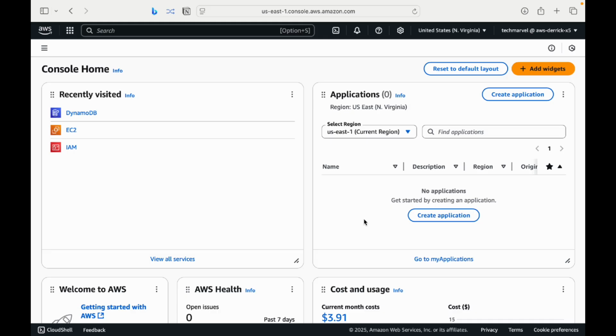Let me tell you why this matters. DynamoDB is used by companies like Netflix, Airbnb, and countless startups to handle millions of requests per second. So whether you're preparing for AWS certifications or building your next big project, this knowledge is absolutely crucial. All right, let's jump into AWS and get our hands dirty.